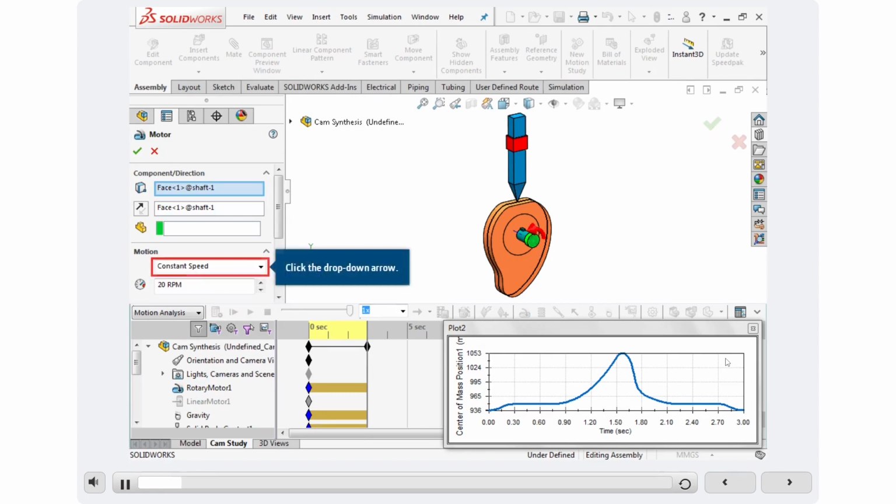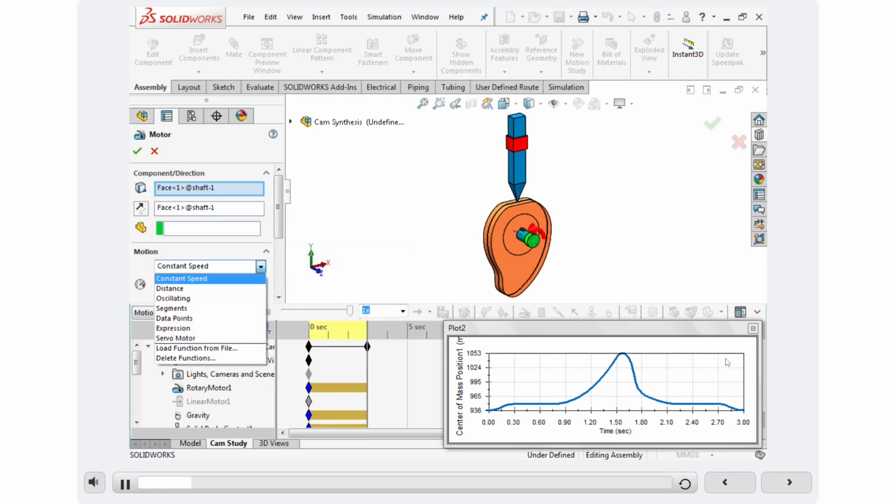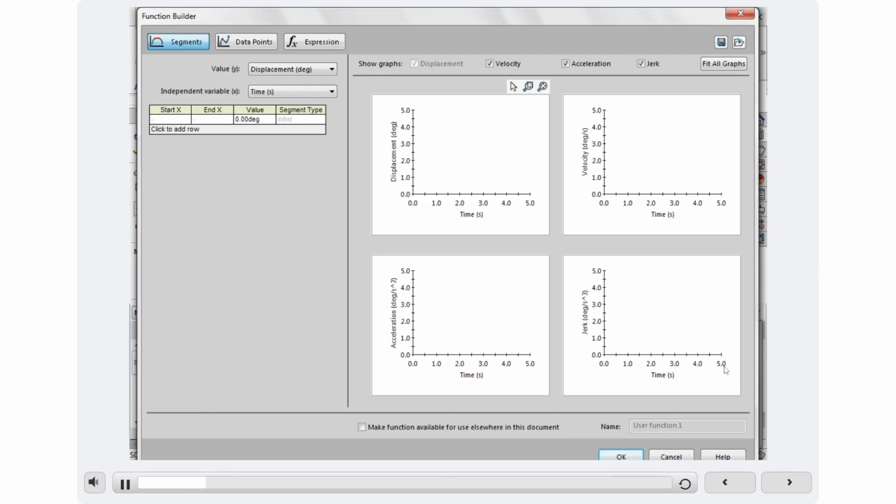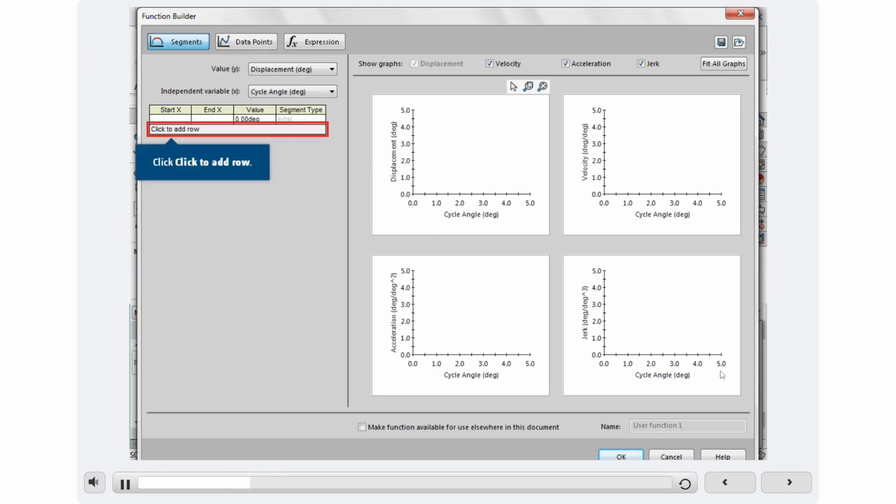Under Motion, click the drop-down arrow and click Segments to open Function Builder. In Function Builder, make sure that Segments is selected. Keep Displacement for value, y, and set the independent variable x to cycle angle. Add a row by clicking Click to add row.